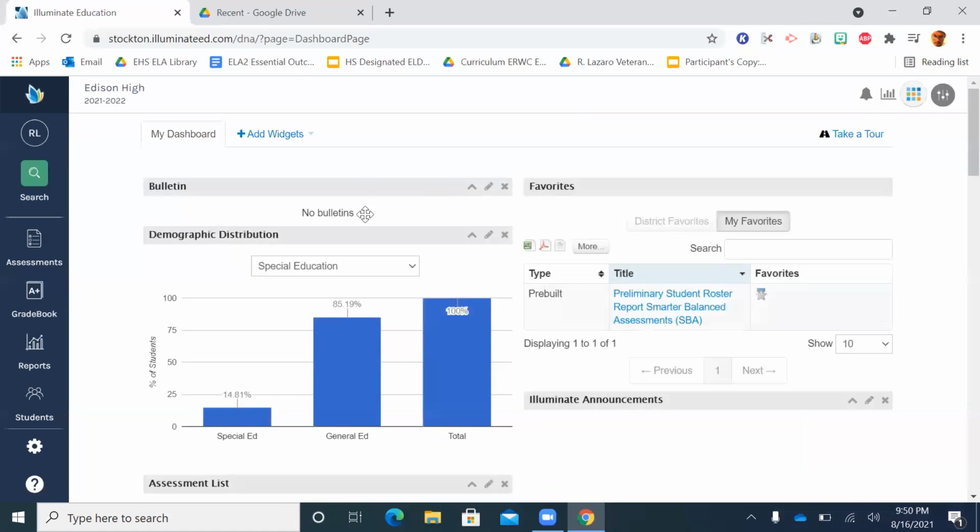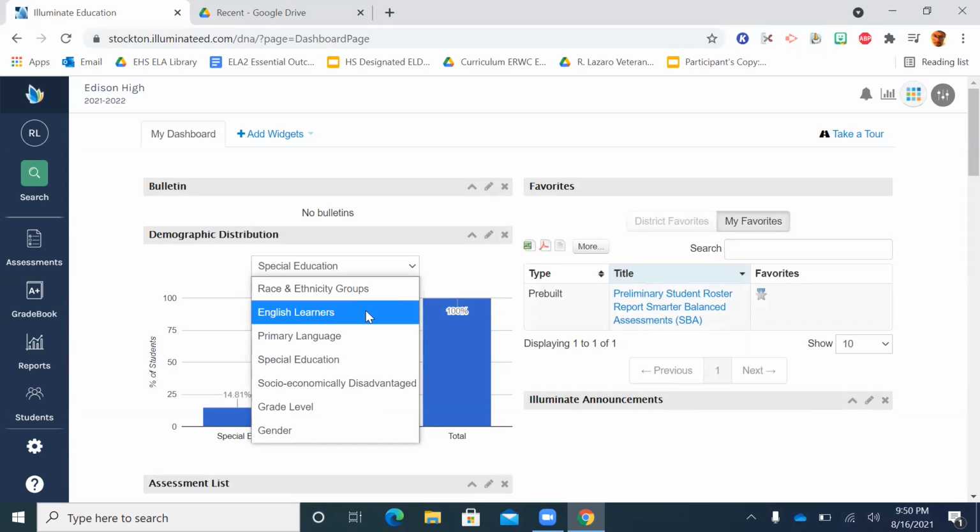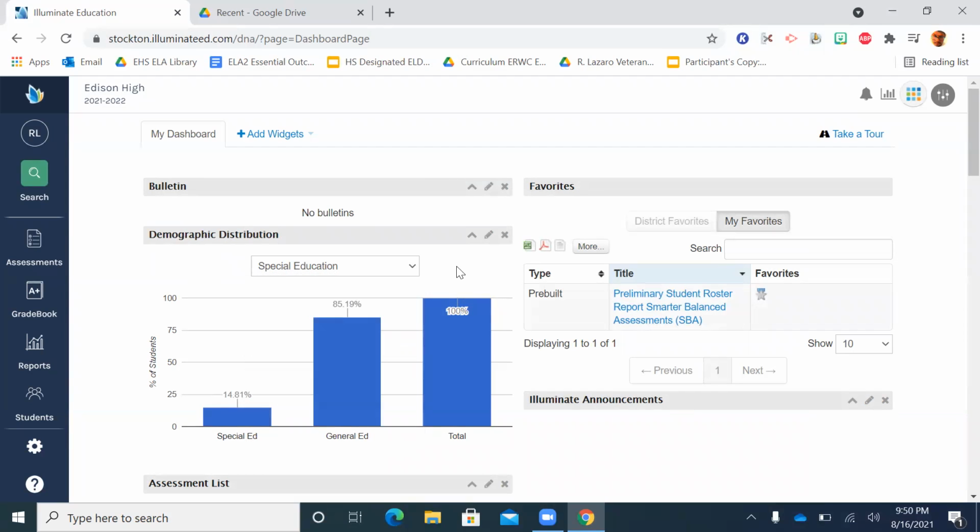and you look over to your left, you'll see demographic distribution. In this drop-down window, I already have special education. If you click on that, you can also find your English learners. So just using special education, for me, it already identifies the number of SPED students that I have on my rosters. And so I have 12.